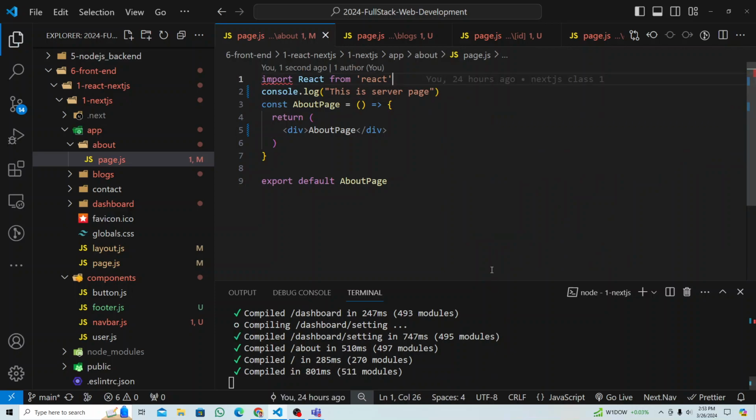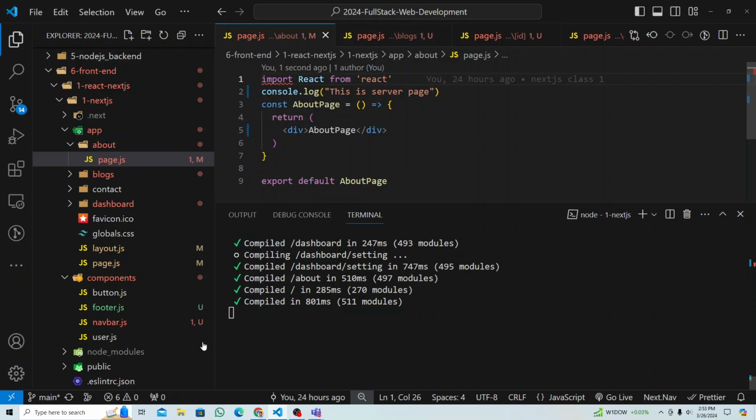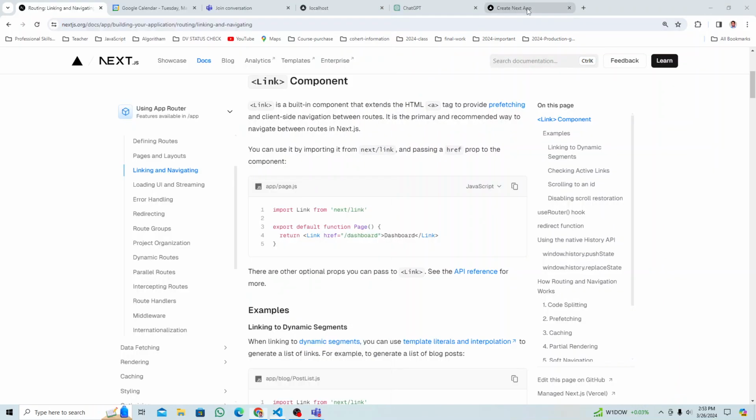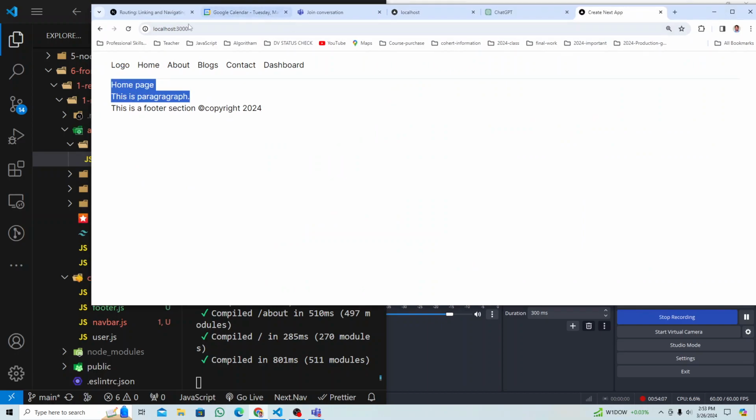Save, right? Okay, so it runs. You don't see anything here because if something is console logged in the server, we must see it in the server, here in the terminal, and that is in the about page, right? So let's minimize this, and I'm going to show you side by side.